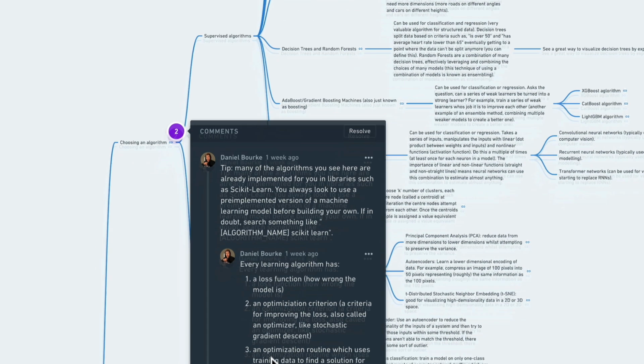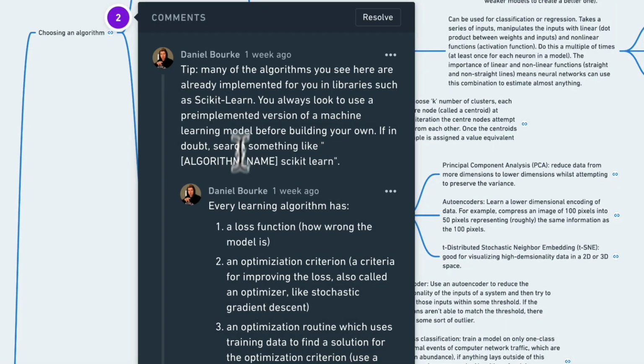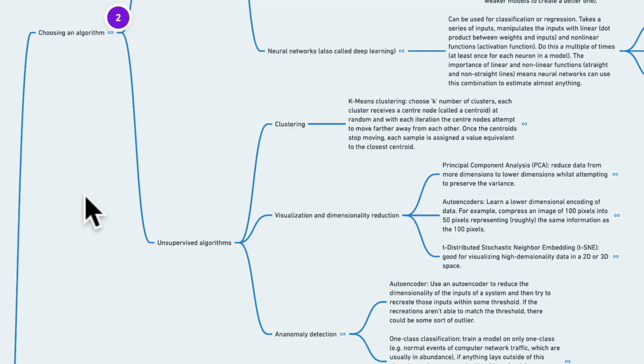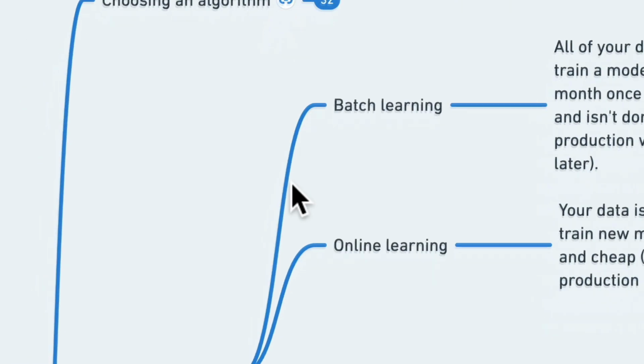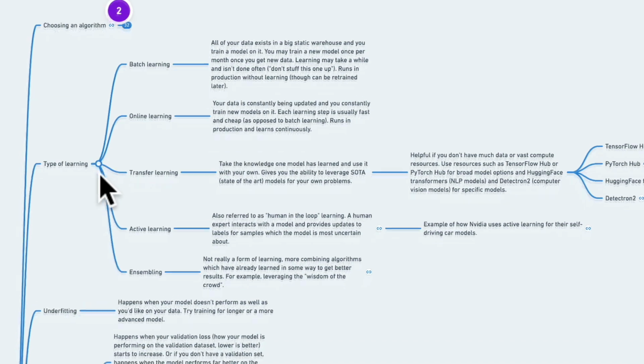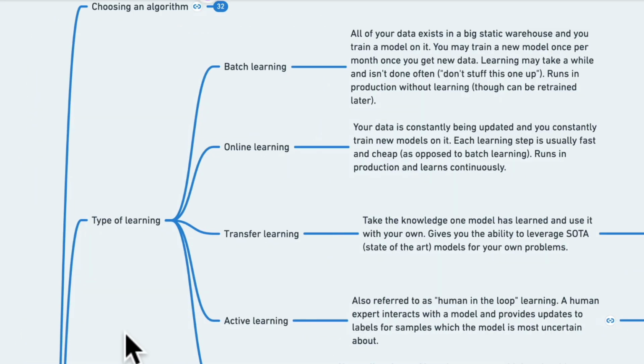So once you've chosen an algorithm, there we go, there's a little bit of a tidbit. Every learning algorithm has a loss function, an optimization criterion, and an optimization routine. Once you've chosen an algorithm, there's the type of learning. Now, how does the algorithm actually learn on your data set?